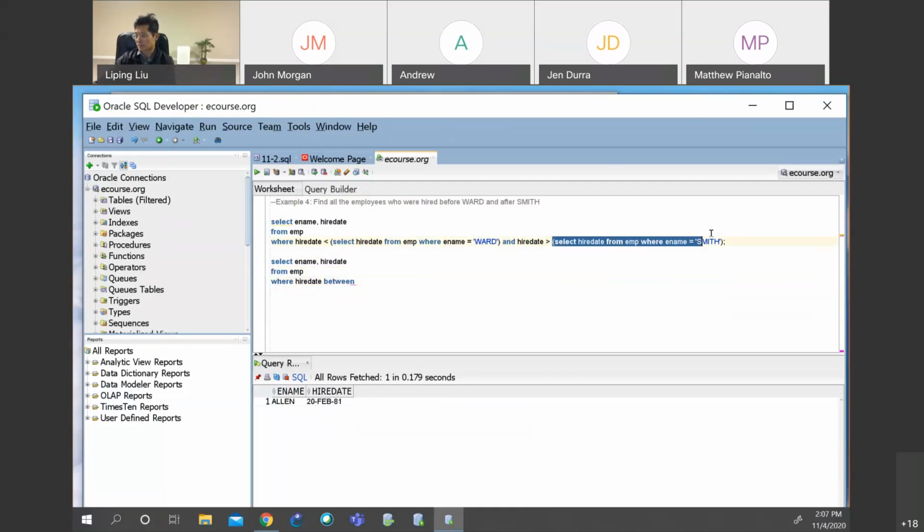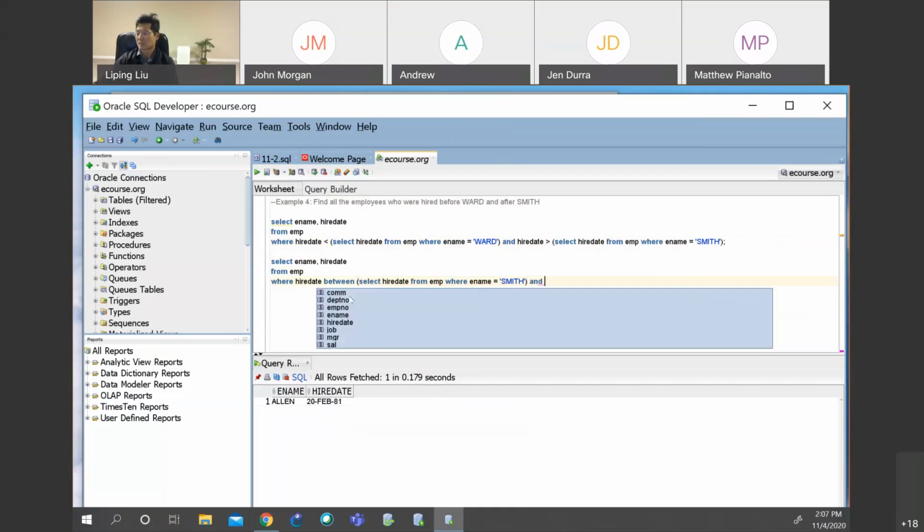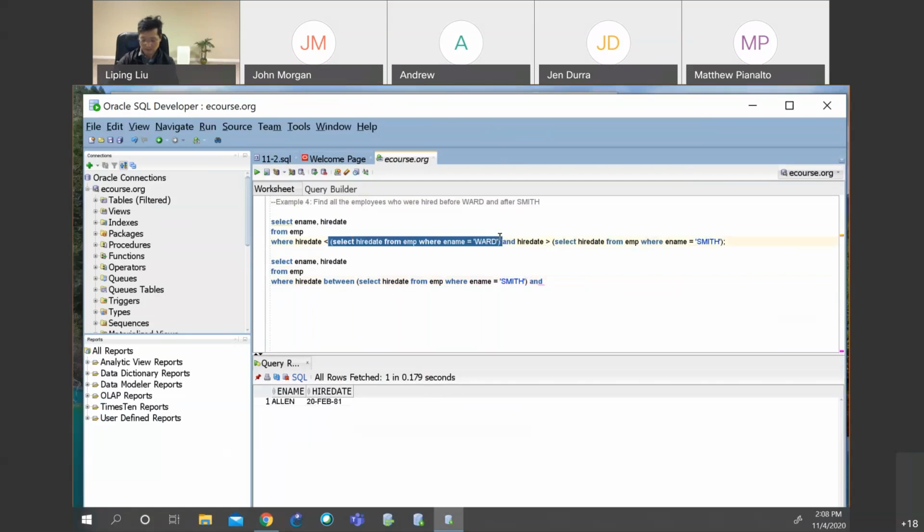So you're going to copy. I'm going to just copy here. So you're going to use the smaller one first, between that and the larger one next. So I'm going to copy this one next. Okay. So this is another way, instead of using less than, greater than, and then connected by and. So this between operator can do the same thing.